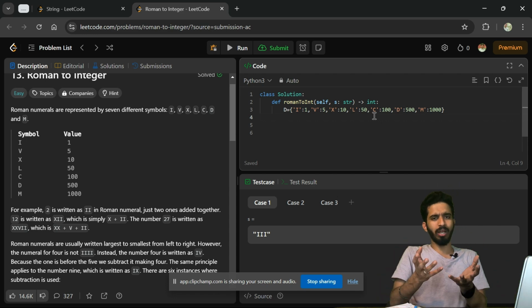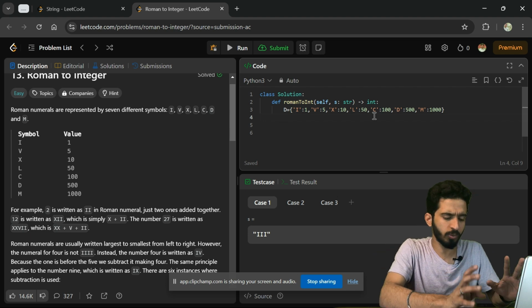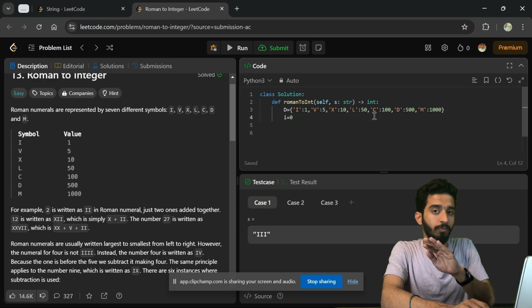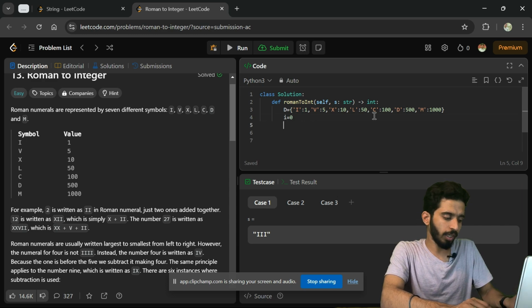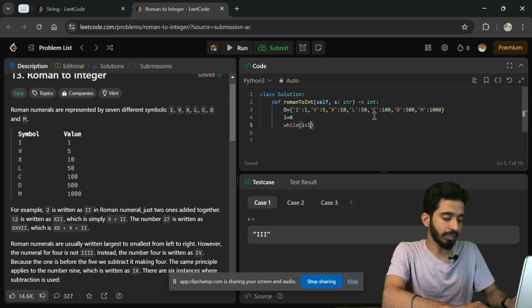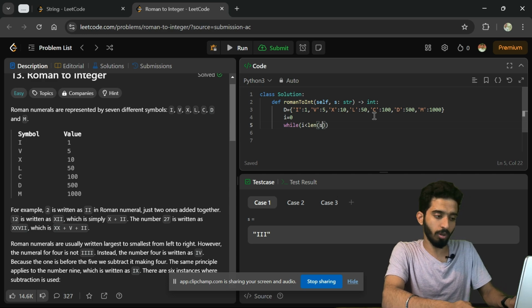It's better to choose while loop rather than for loop, we'll discuss, but it's okay to choose for loop as well. But let me run into while loop, where I am initializing my i as 0. Now I am going to run for my Roman numbers string, right? So while i value is less than length of my string, I am going to run the loop.